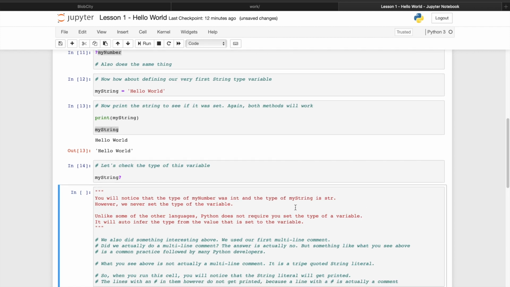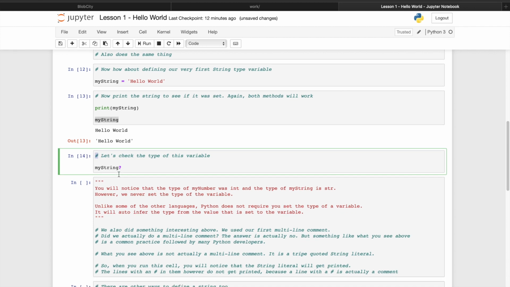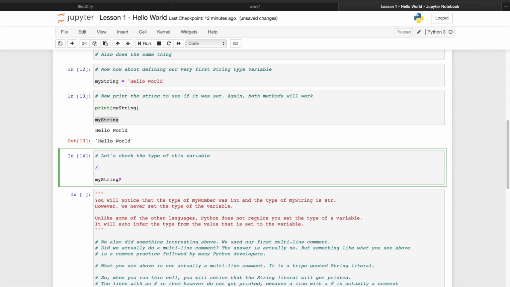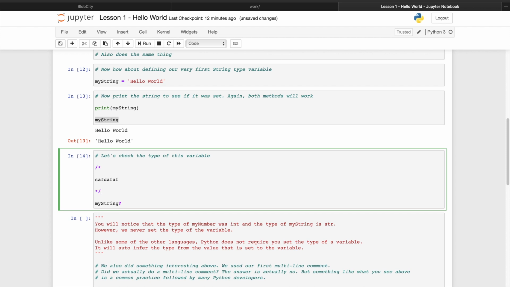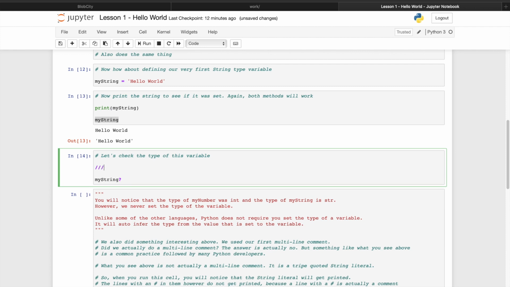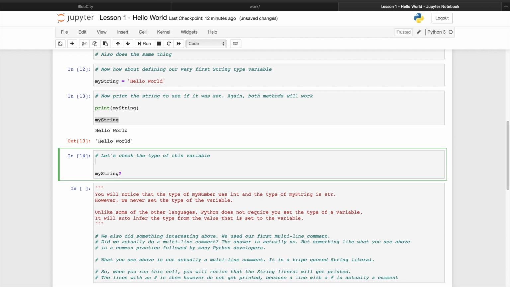Now, one interesting thing that we saw is we used a hash to define a comment, right? And many of you might know that in many languages you typically use a /* to start multi-line comments, something like /* and then anything you type here, and then */ is how you would define a multi-line comment. And a single line comment would be something like this, where this is a comment. This clearly doesn't work in Python, right? You have to use the hash.